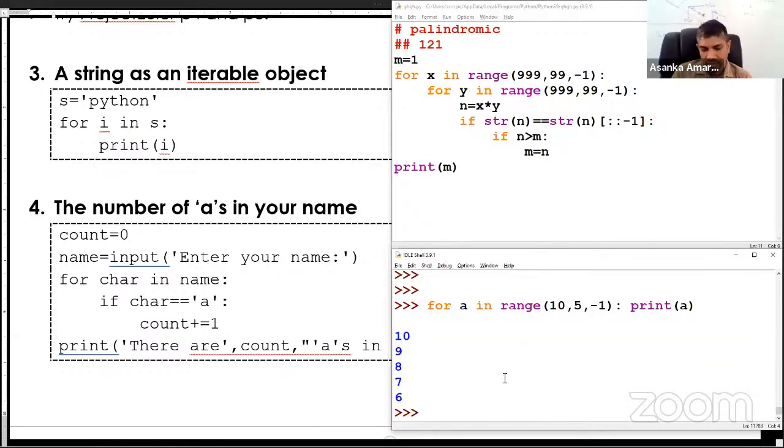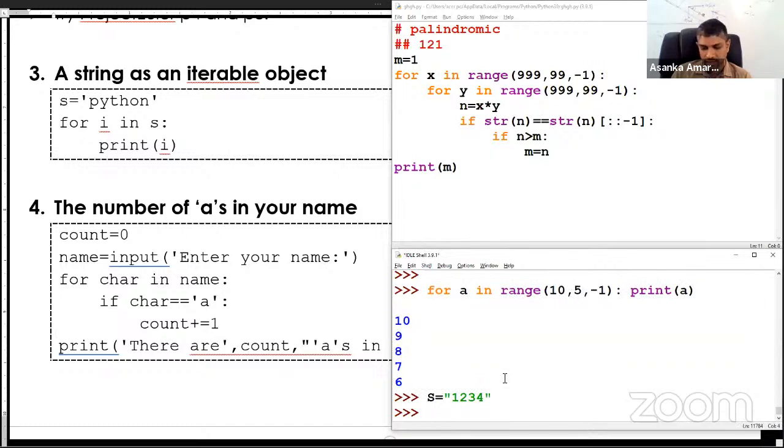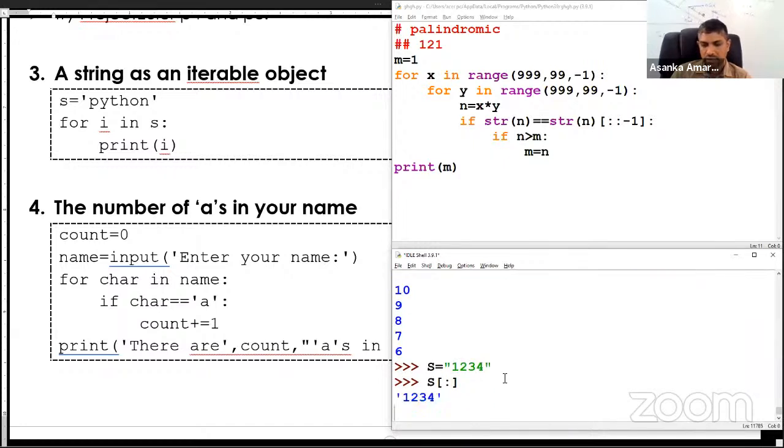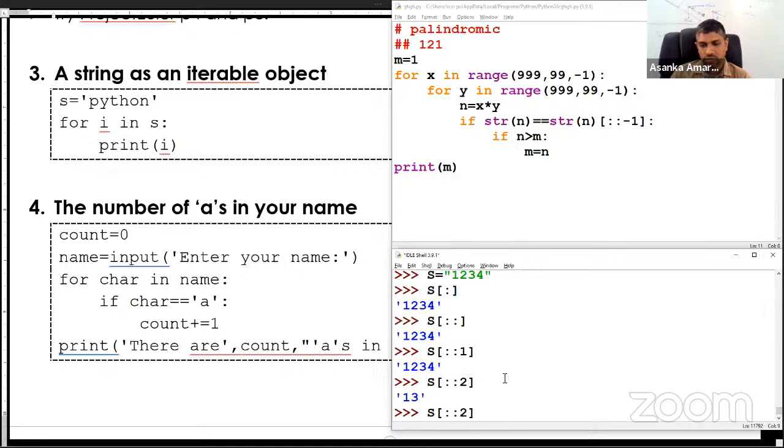And you can remember strings. String 1 2 3 4 is the colon operator. Here all the characters, no? Now also all the characters. If you put negative step size, if you put 1 by 1, if you put 2 by 2, if you put -1, it is in opposite direction.